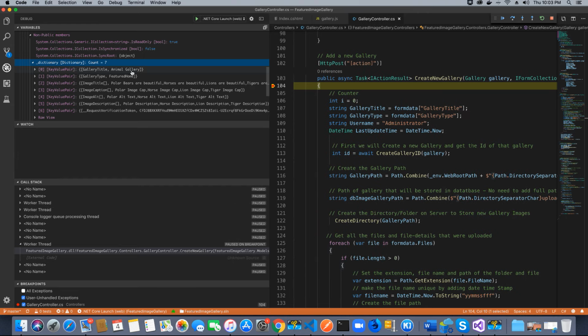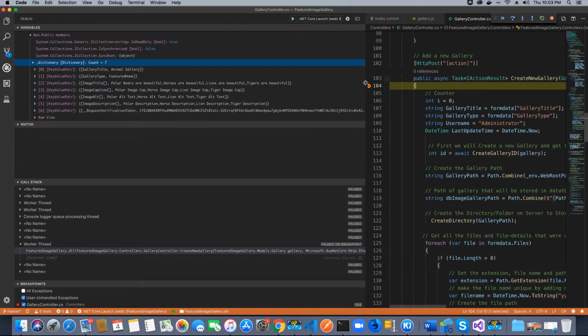What we have received here is a gallery title of animal gallery. That was what we entered. We have received the gallery type as featured home. That's what we selected. The image title as polar bears are beautiful. And if you notice, look at this. Polar bears are beautiful, horses are beautiful, tigers are beautiful.